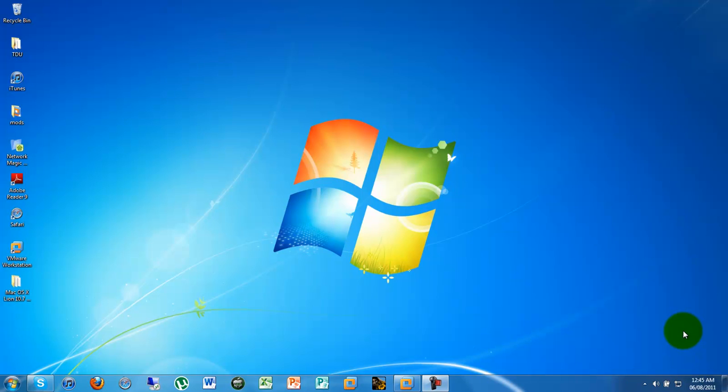I'm just going to show you how to share files between a Windows PC and Mac OS X Lion or Snow Leopard. This process can work with Windows Vista, Windows 7, or Windows XP, and with Snow Leopard and Mac OS X Lion. So let's just get started, guys.